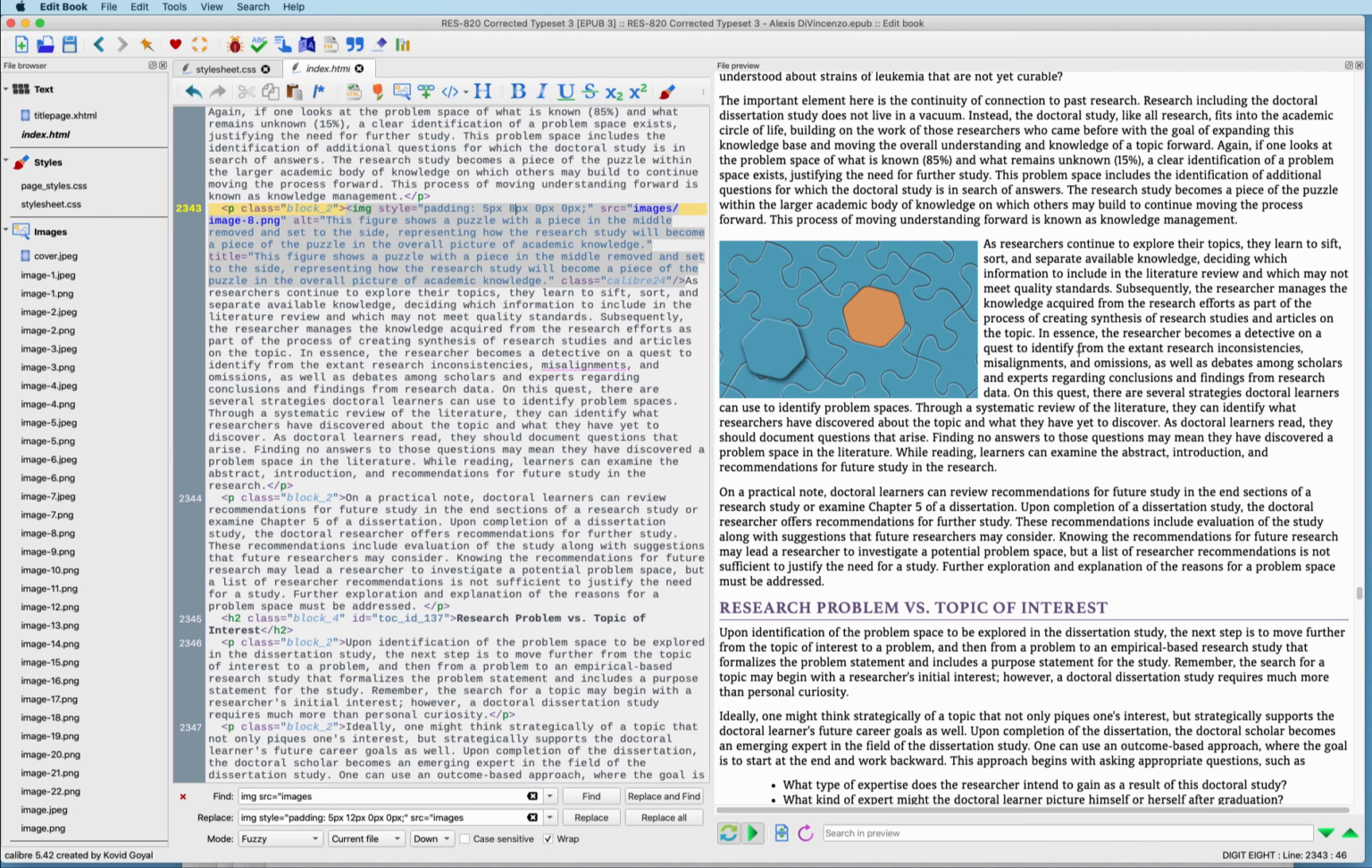And there you go, adjusting spacing around images inside of Calibre.